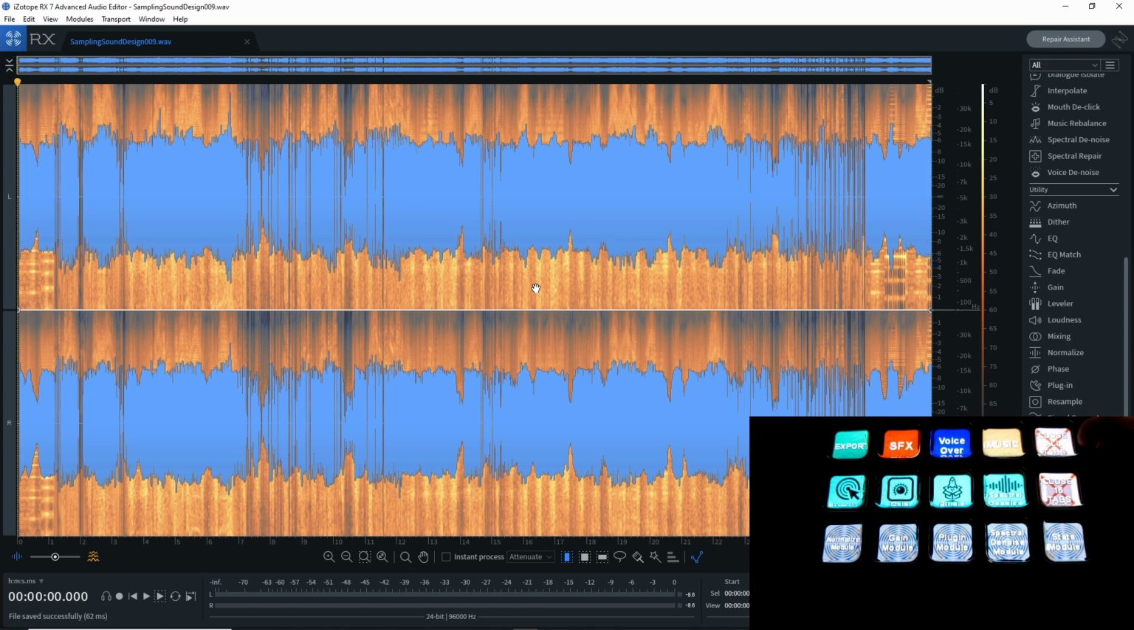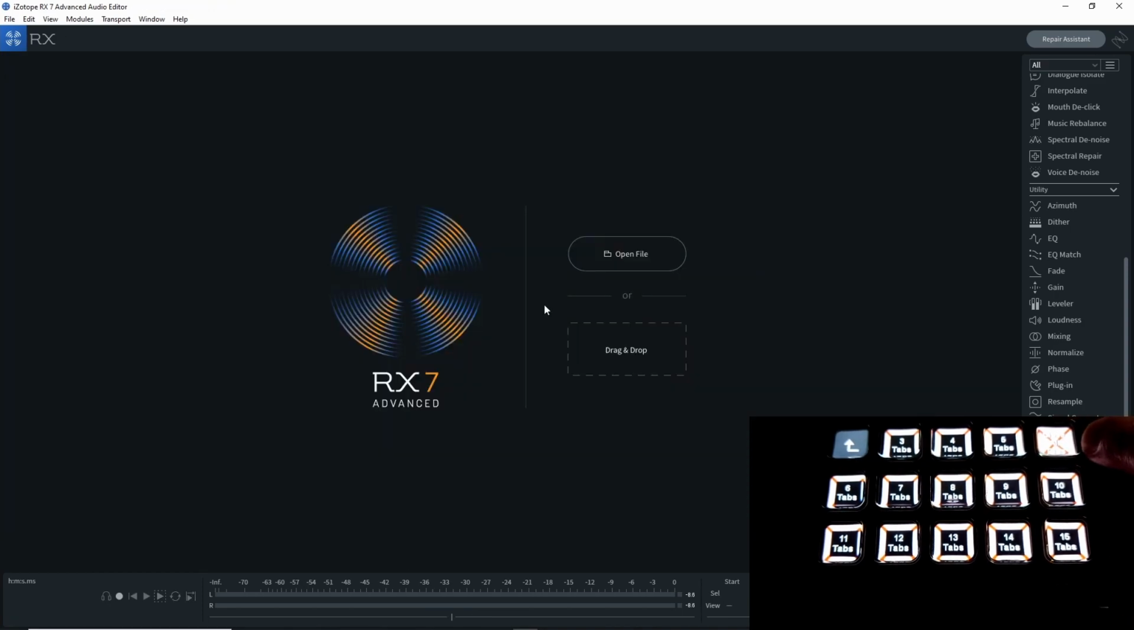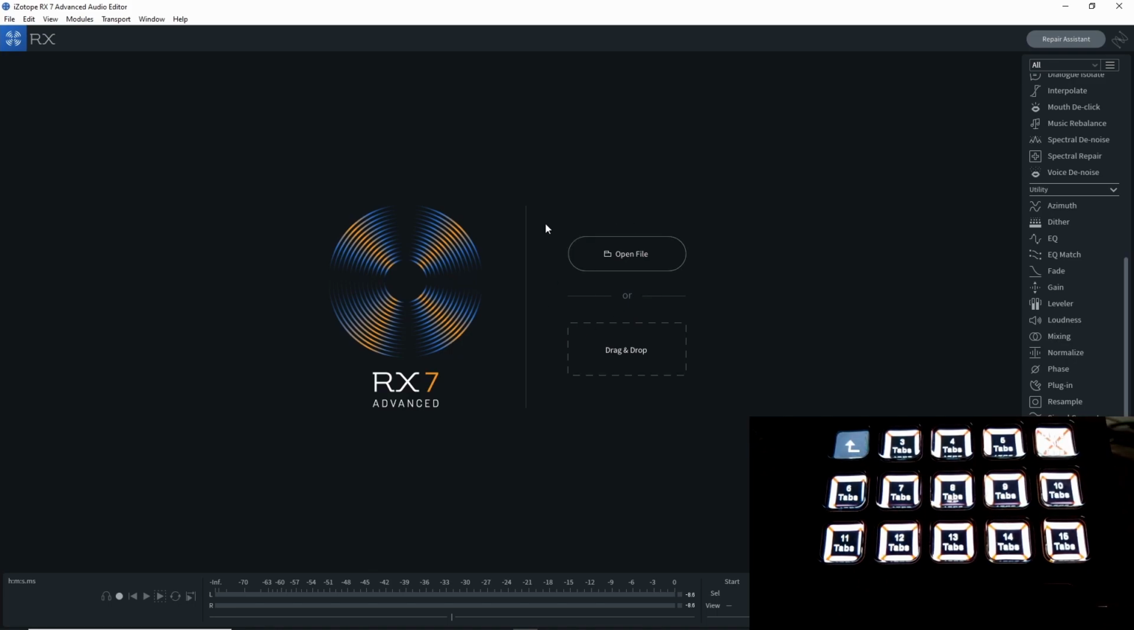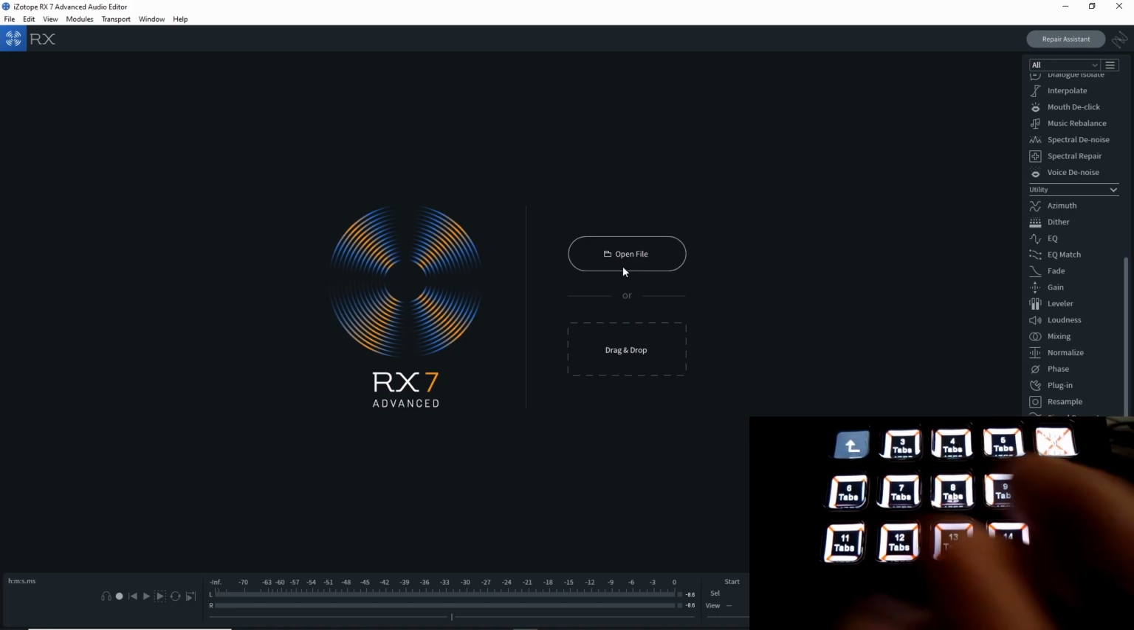The only other one I have, like I said here, is close up here on the top right. If I click close all, it's just going to close all my sound files. If I make edits to them, RX is going to ask me if I want to save it, and I never save RX projects. So that's why I have these here.